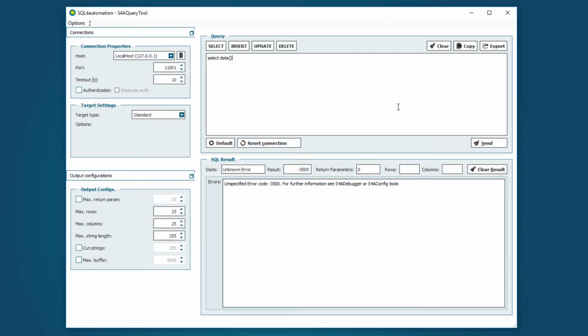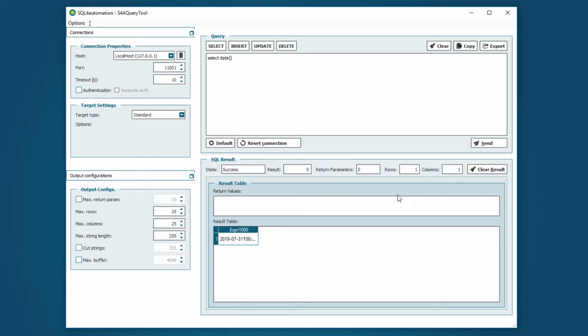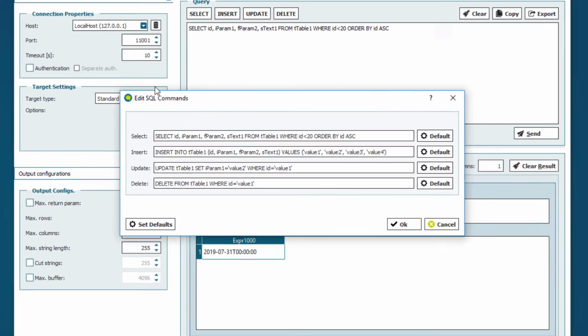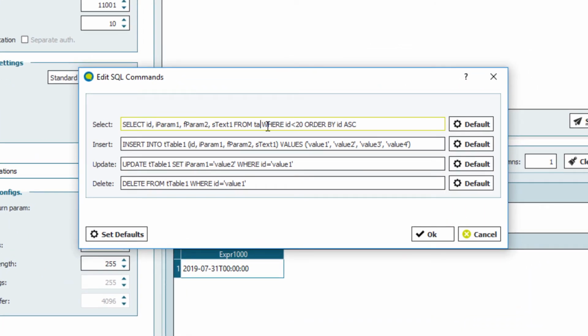So with our command window, we can control our database. I can execute stored procedures, get the time, create new tables, and send basically anything I want. You just have to make sure that you use the correct syntax based on your database type, or else you will get errors. If you want to edit the standard queries based on your application, you can go to Options, Edit SQL Examples, and here you can change them to anything you want or go back to the default values.